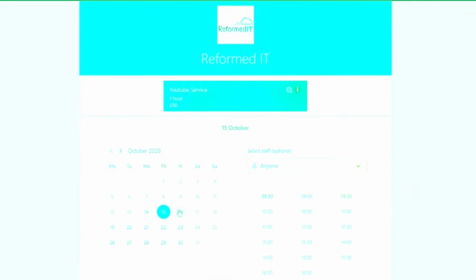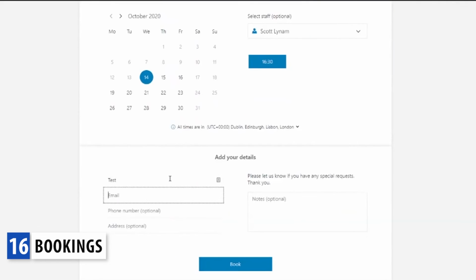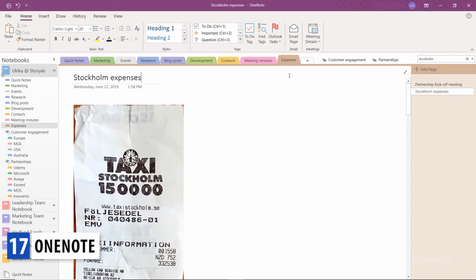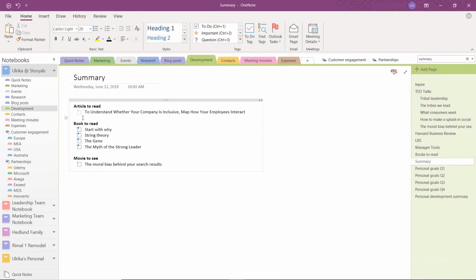Bookings is an online scheduling app that you will use to create an online calendar that others can use to schedule meetings with you. OneNote is the app you will use to take notes and organize them. You can create notebooks and individual notes to keep everything organized. It's a very powerful app.